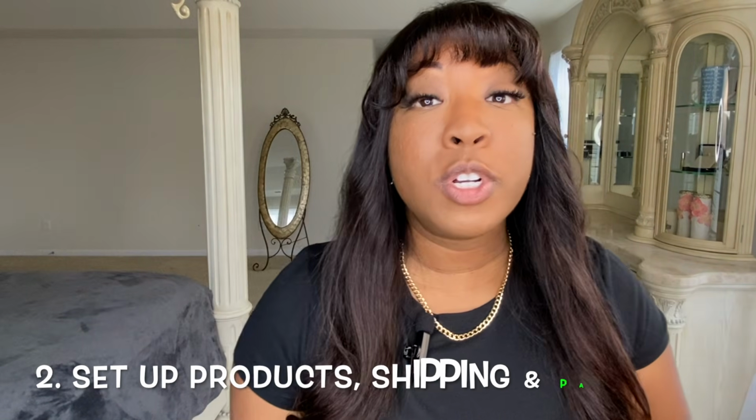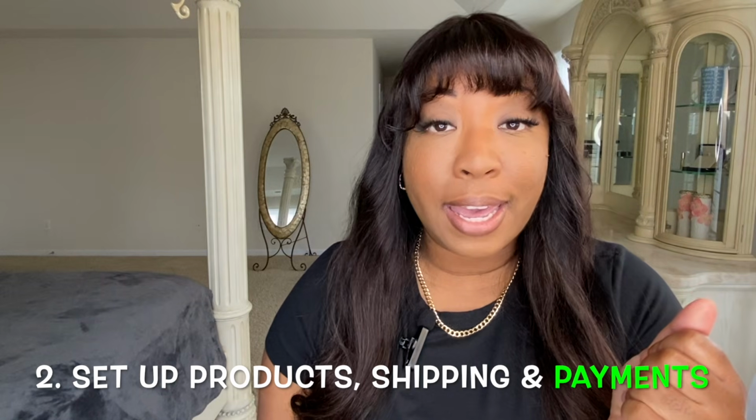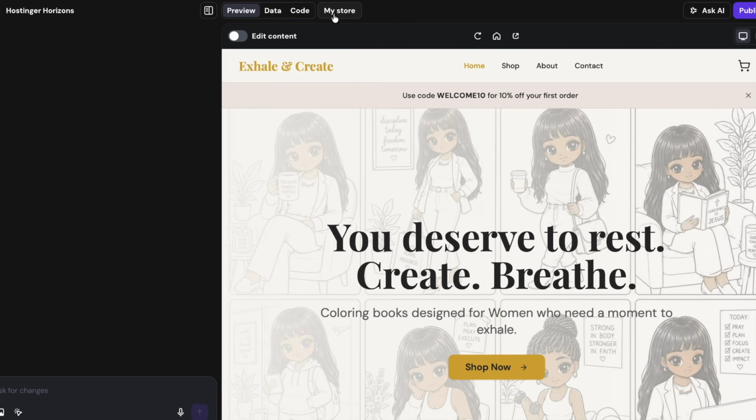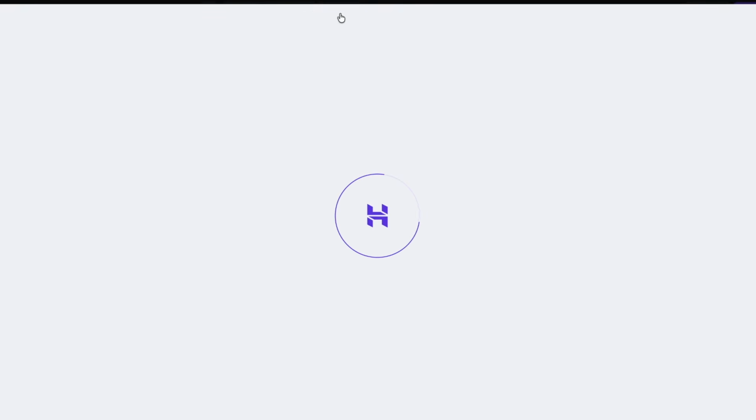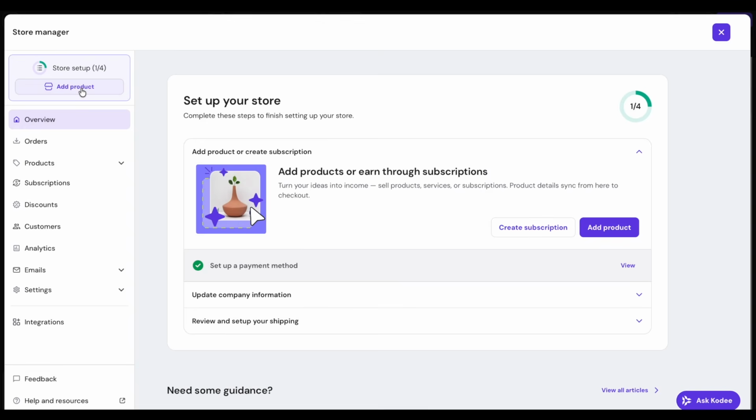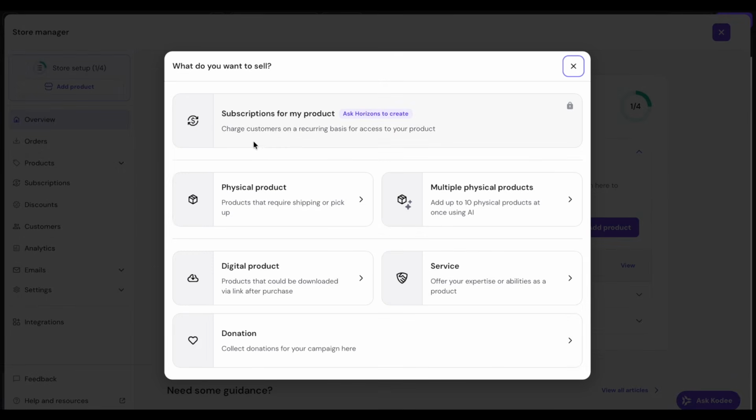Step number 2 of how to start relying on Amazon KDP and own your own bookstore. I'm going to help you set up your store's back end so you can make that money and collect that cash when you start making those book sales. It literally gives you the exact steps to follow, so we're going to do exactly what it says. So we're going to click where it says My Store, and then the first thing we're going to do is add our products. So this is where you're going to add your books.